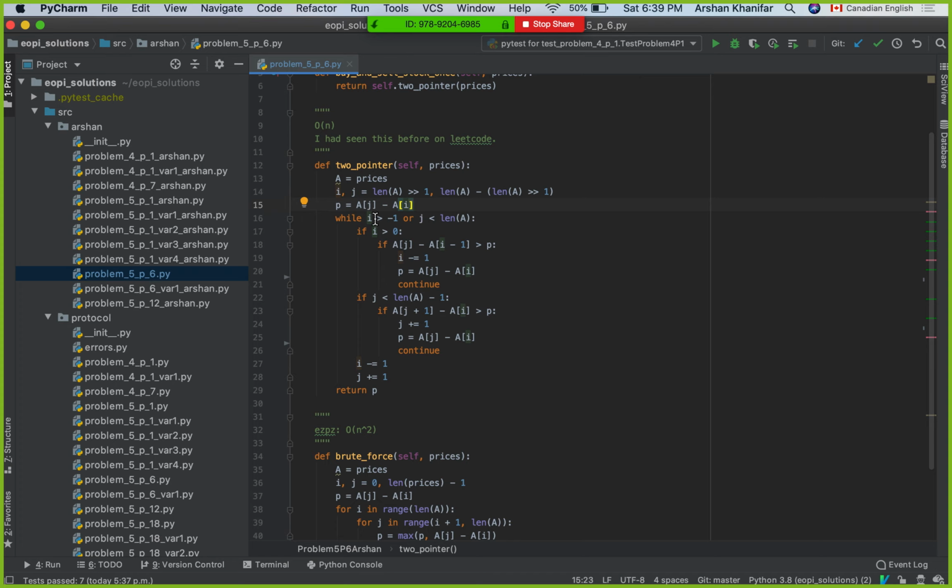So I basically continue this until I has reached the beginning of the list and J has reached the end of the list. Right? Those are basically the two conditions. And if I is bigger than 0, meaning that I is not at the beginning, I take the difference. If the difference is bigger than, so this P is the price.